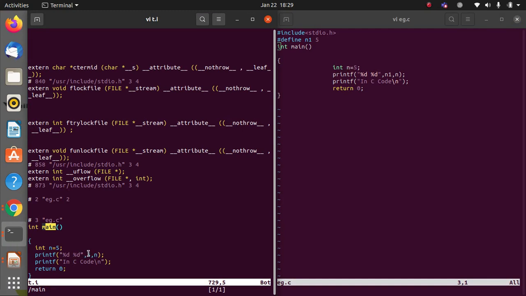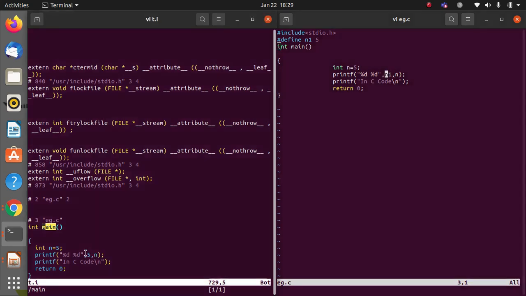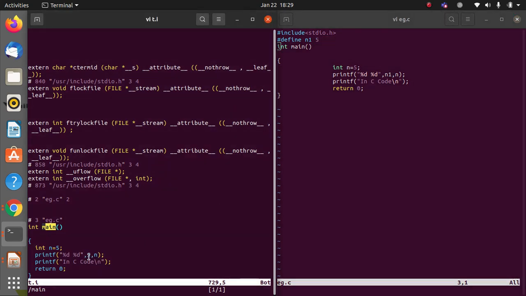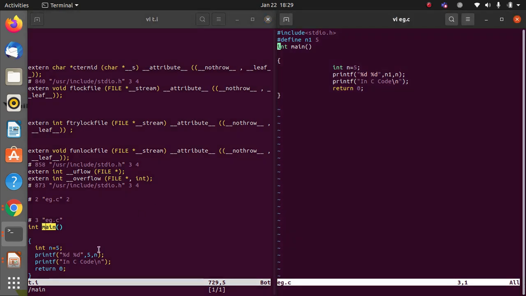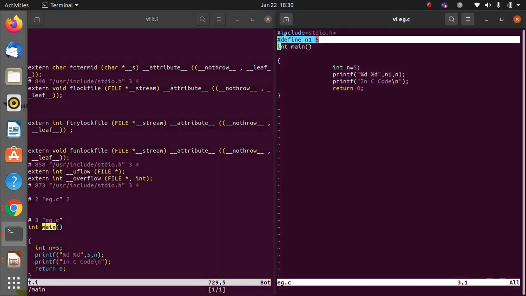Screen is visible? Yes, sir. So you can see that here on this terminal where we have the source code, we have defined hash define n1 5 and we are using here int n equal to 5, and we are printing it. So here we are using the variable name n1, but instead of n1 we have its value, right? But for n we have only a variable, it doesn't get any value. So it means that even your hash define things, all the things which you include, get their value during the pre-processing stage, right?